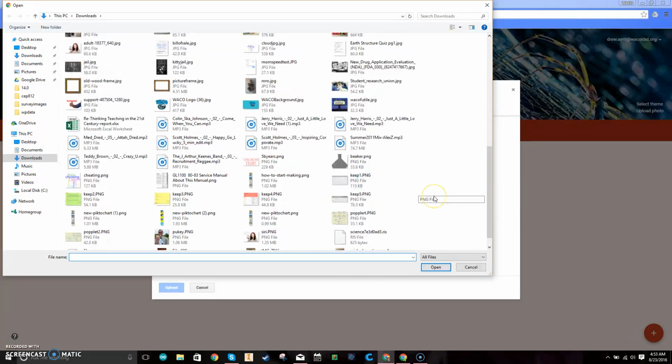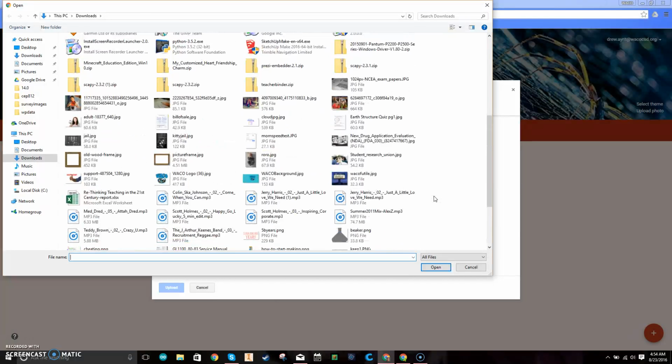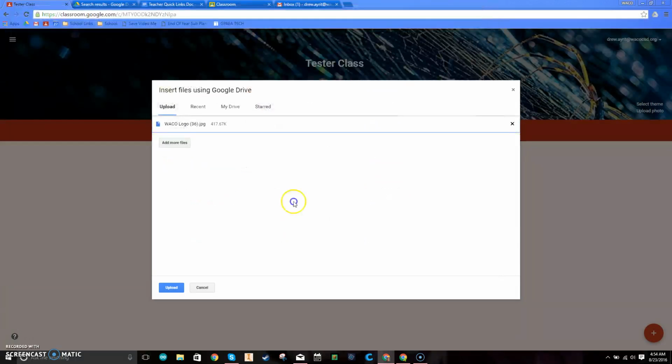But we can then put up any sort of picture that we want. So let's just do for now, how about maybe I want to give the students our school logo. So I find that JPEG and I click it. And you can see I have the option to add more files, so I can do more than one at once if I want to, but I'm just going to stick with this one for now, and I'm going to go to upload.